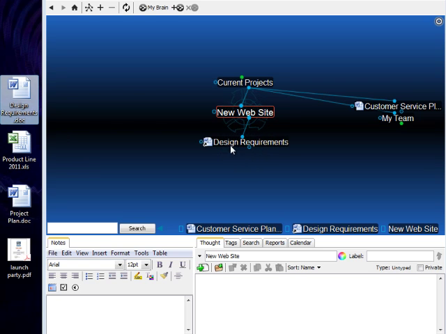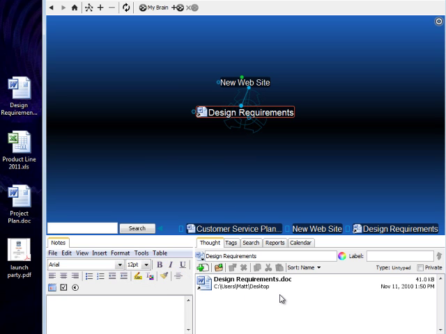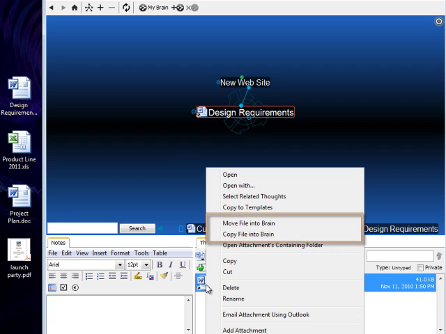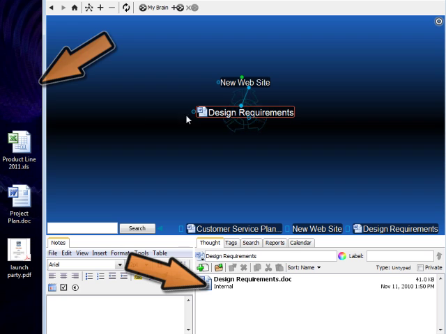This creates a new thought and has that specific Design Requirements document attached as a shortcut. And again, if I look at the Thought tool, I can see where the specific attachment is actually stored. If I'd rather store this file internally in my personal brain, I can right-click and select to move or copy the file into Personal Brain. I'll move this file in. Notice it no longer resides on my desktop and is now an internal attachment.